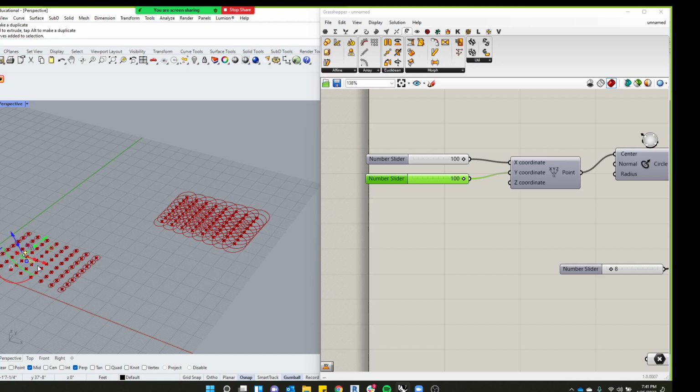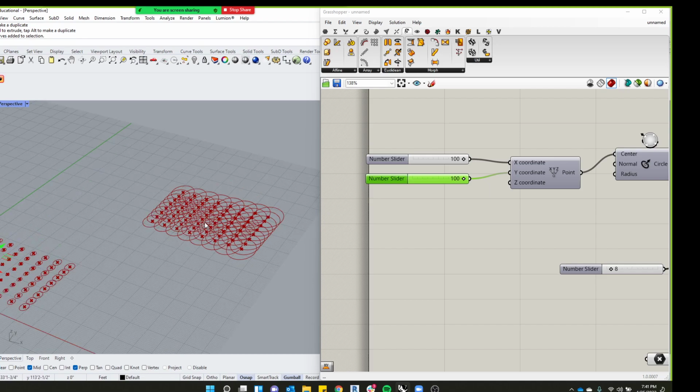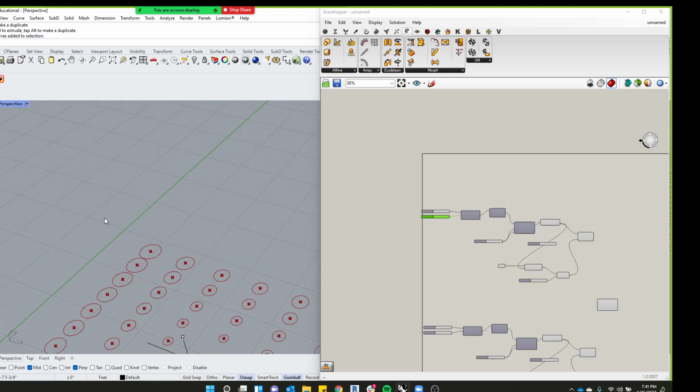You see that it's changed. The circles are still changing, right? Because they're still related to that point. So now they've adjusted to that point. I just wanted to keep that, just in case we need to go back to it.